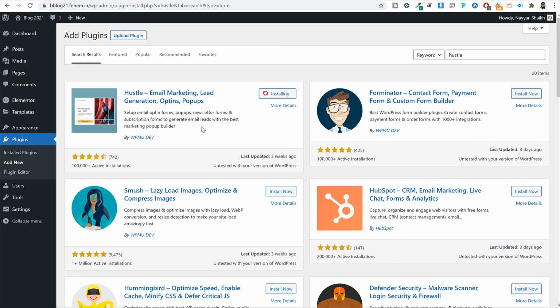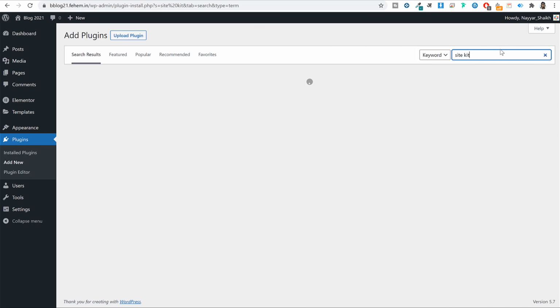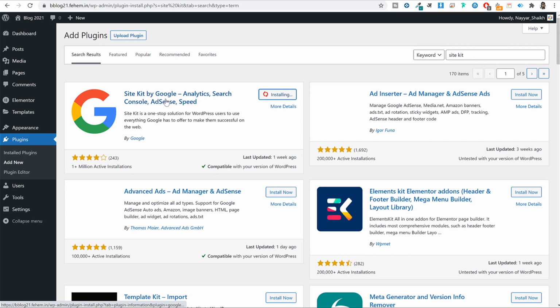We'll see how to install and how to actually use this plugin later on in this video. And finally, the next plugin is SiteKit by Google. So if you just search for SiteKit, you will see this plugin. Install this one, SiteKit by Google, and it should be by Google. You can see this option at the bottom.